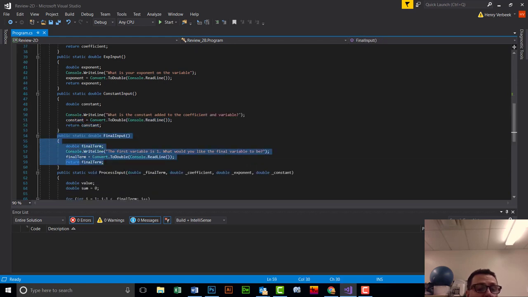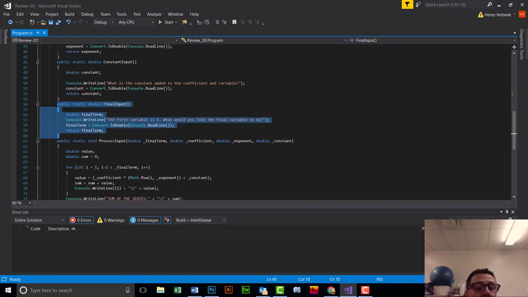Do it again for our final input. So in other words, how many terms? When I've been using examples, I've been showing 100 terms. So I've been pushing 100 into that. Then we've got to process our input.